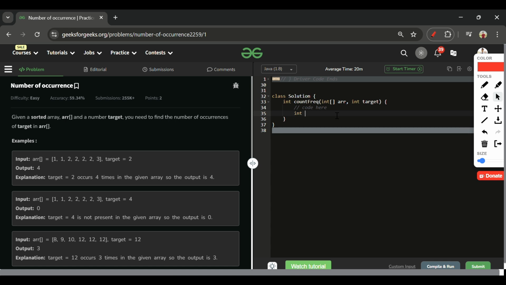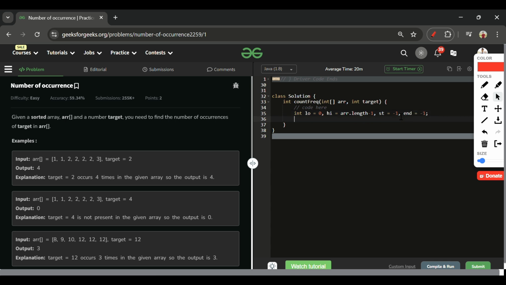To code the binary search, the first thing is we have to take two variables, low and high. Low will be at 0 and high will be at arr.length minus 1. After that there will be two more variables, starting and end. The first occurrence of this target will be stored as starting, currently minus 1, and the last occurrence of target will be stored at end, and it's currently minus 1 as well.